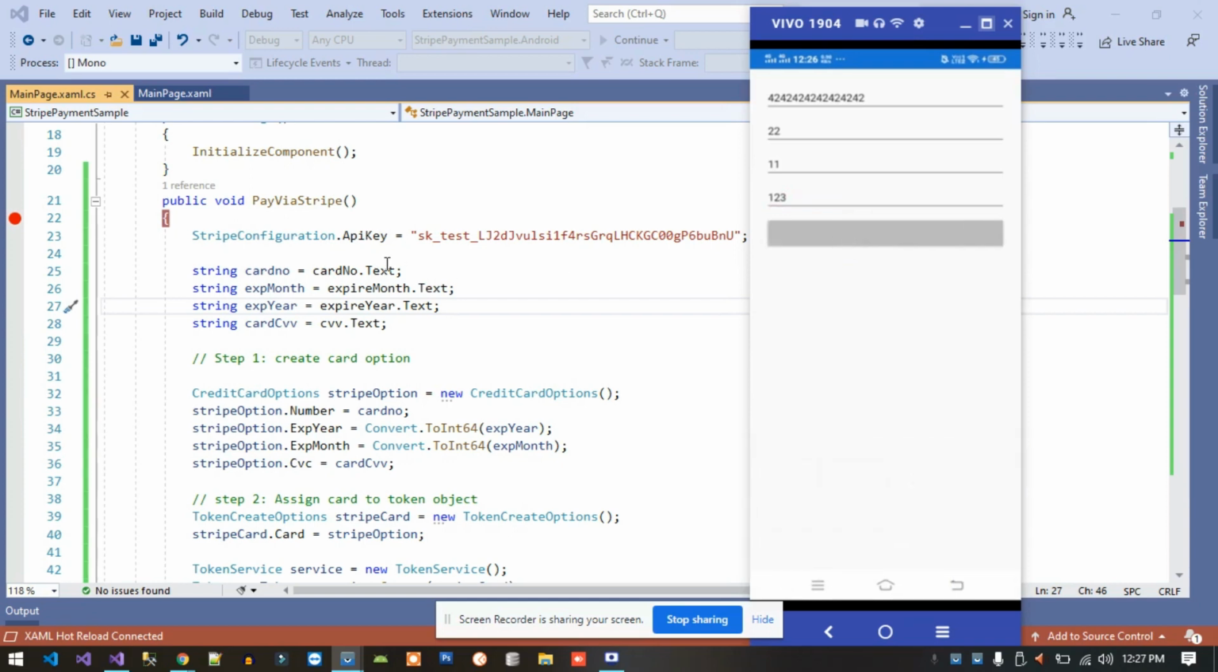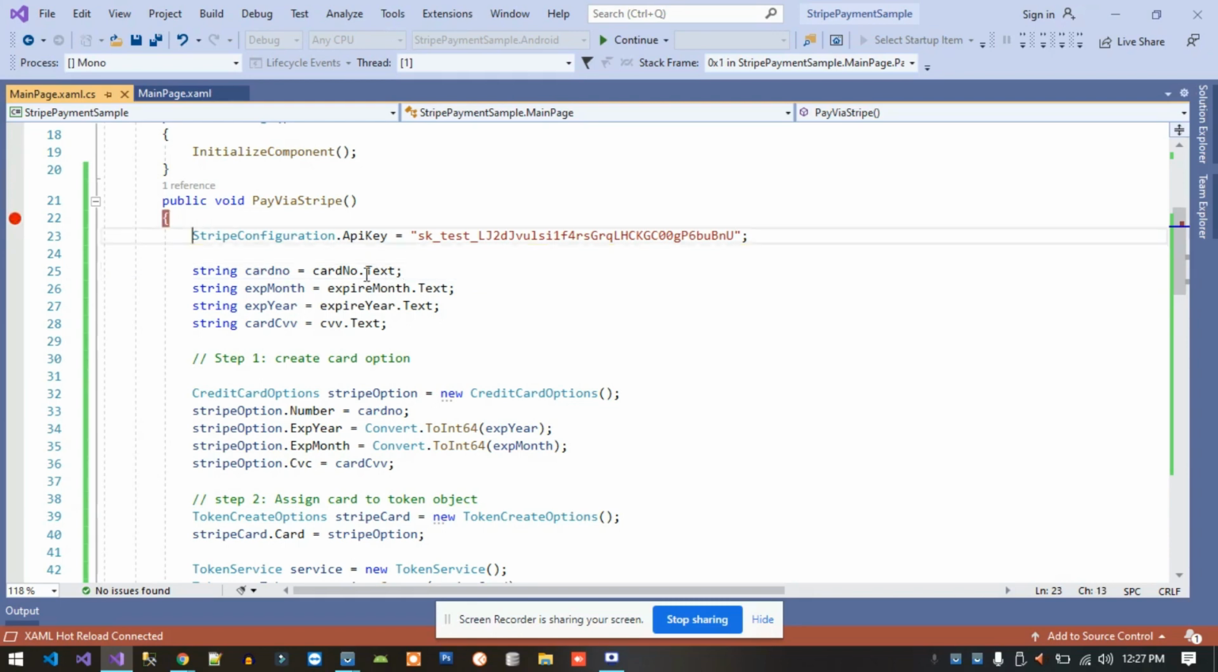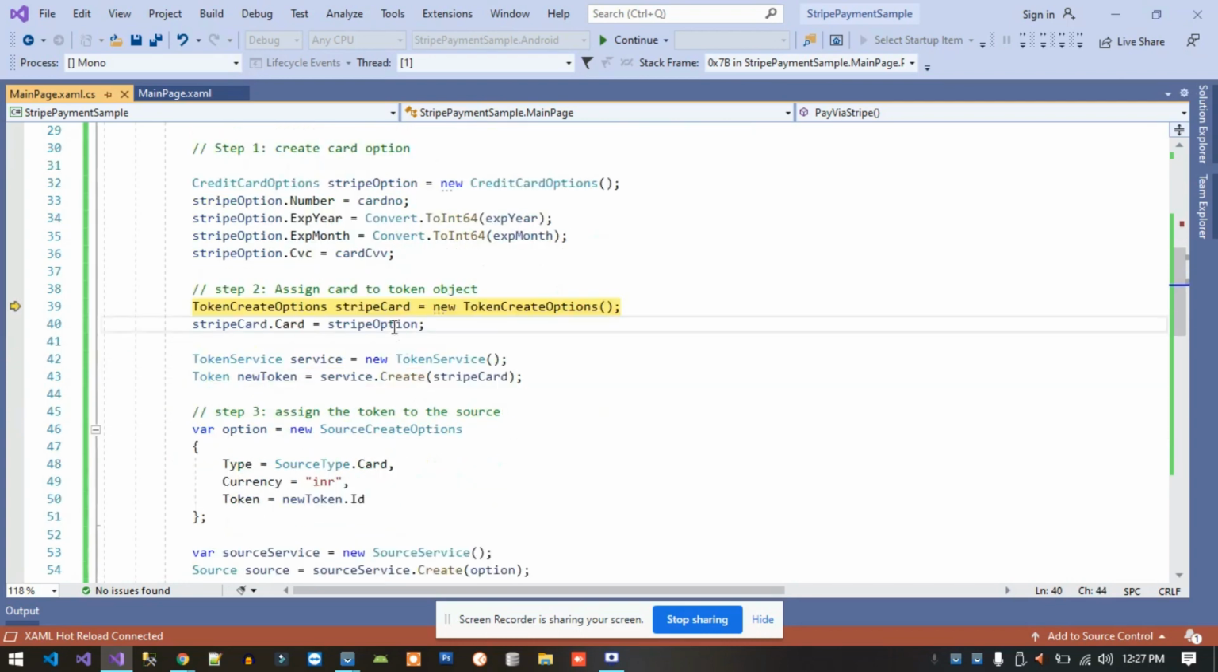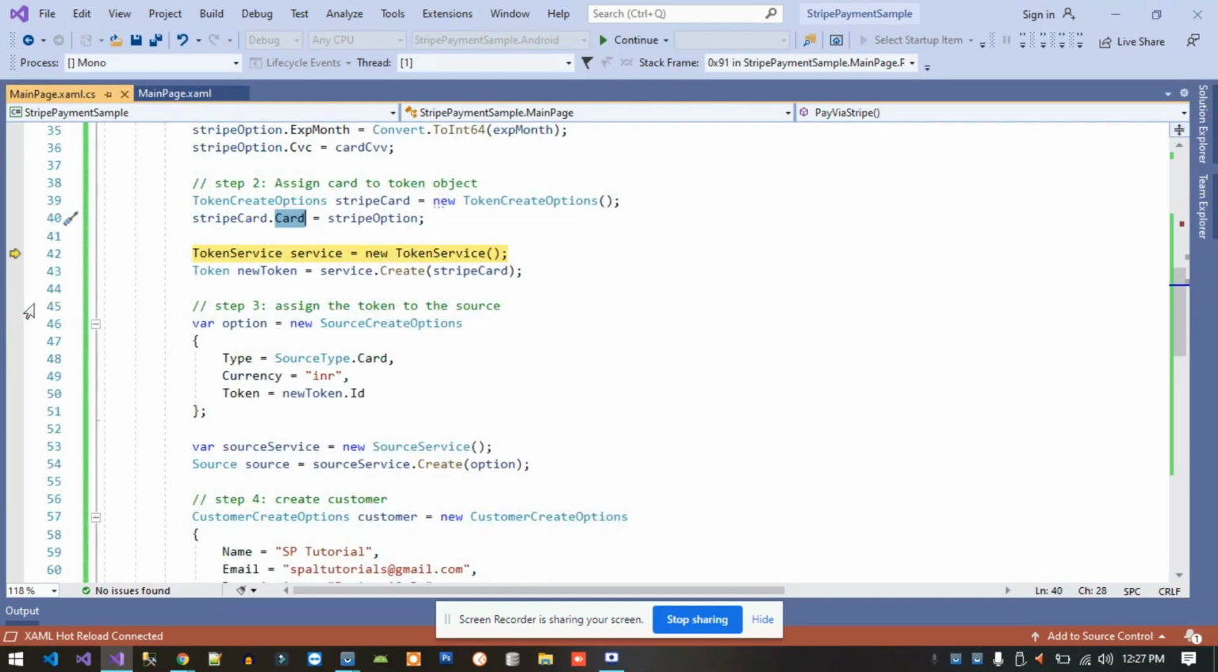So after clicking on the button, it will hit the debug pointer, and we are going to debug it line by line. First of all, we are going to create a credit card option here, assigning the card number, expiry year, expiry month, and the CVV. After assigning the card details, we have to pass them to Stripe. So we are going to create a token create options, passing the card details here, and using this token service we are going to create a token.